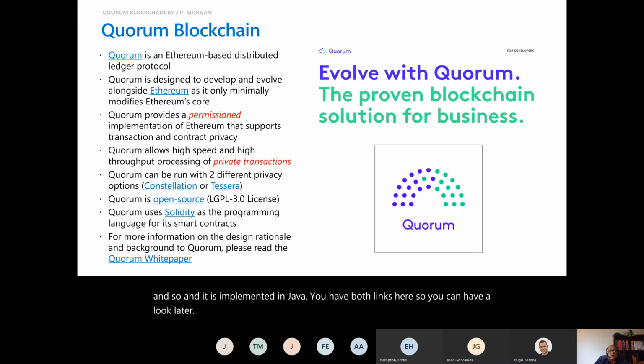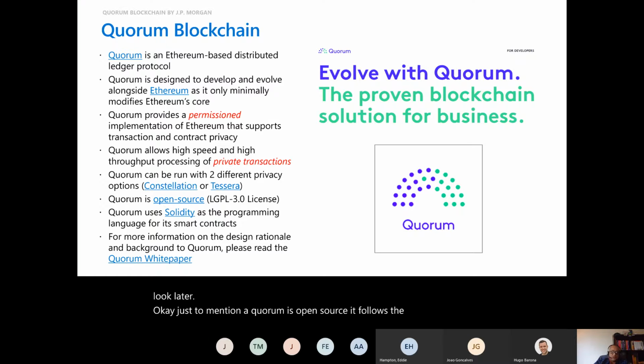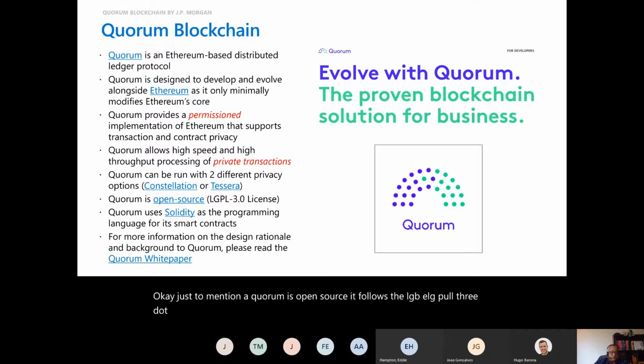Just to mention, Quorum is open source. It follows the LGPL 3.0 license, so it's totally extensible. That's a good thing because you can also implement, for example, your own consensus algorithm, because all the components can be replaced. The architecture is totally pluggable.